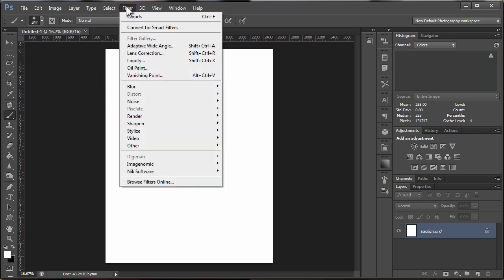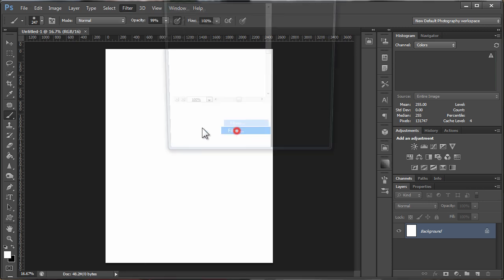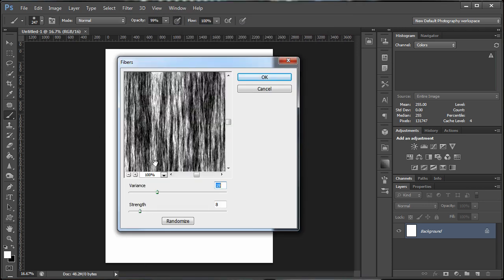If you go to Filter and Render and go to Fibers, it'll pull up this dialog. And you can choose how much variance you want in these fibers. And you can choose the strength of the fibers. So if you want them to be like strong fibers, more or less variance. Okay, this will be like a grungy kind of background.